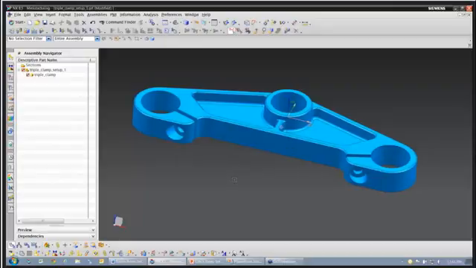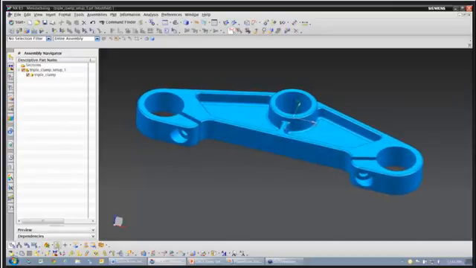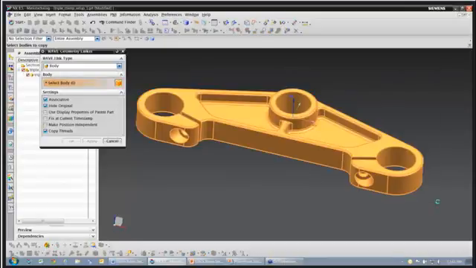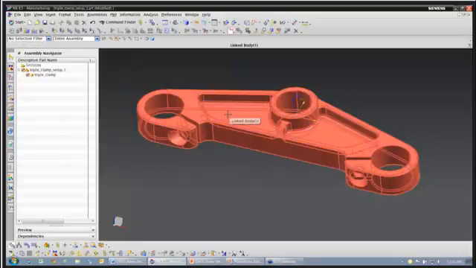Alright, so I'm going to take this model and create a WAVE link of this model. Notice that associative is turned on and hide original is turned on as well. So this is going to hide the original model, and then this is going to be associative to that original design model. Alright, so when I hover over this, we see that this is our linked body.